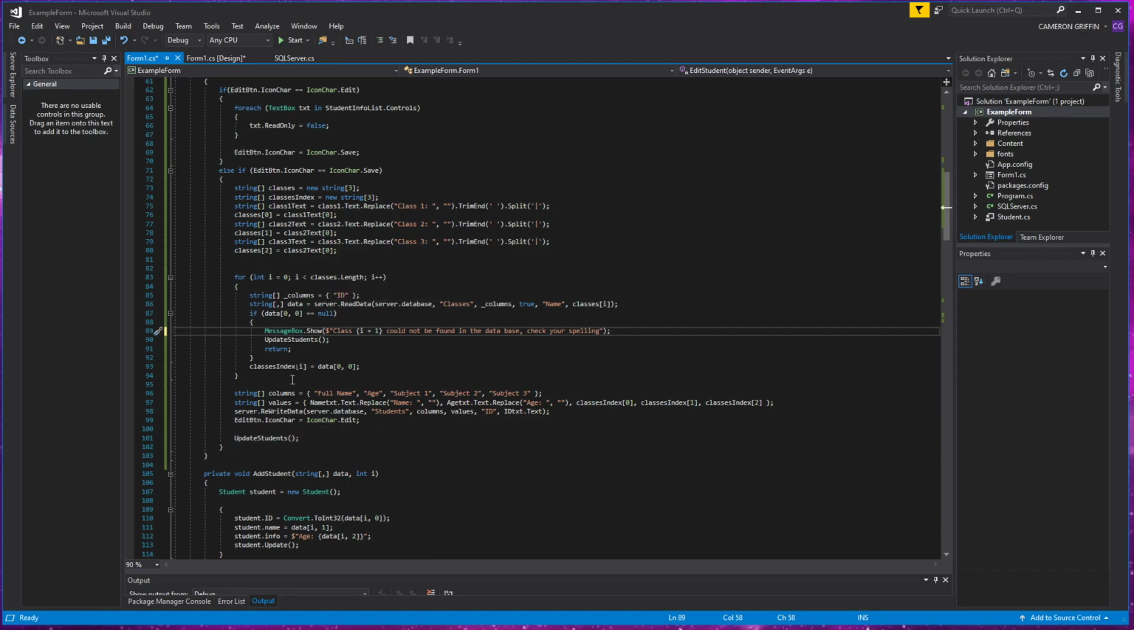However, if the data was fine, an integer that isn't null, it stores that to the class's index. Then it uses the class's index 0, 1, and 2 in the rewrite data, and it rewrites the full name, age, subject 1, subject 2, and subject 3. We do not need to rewrite the ID, as the ID is the part where we're checking, so we never want to rewrite the ID, because that's where we are writing to. We're using the condition of the ID equaling the ID text box text.